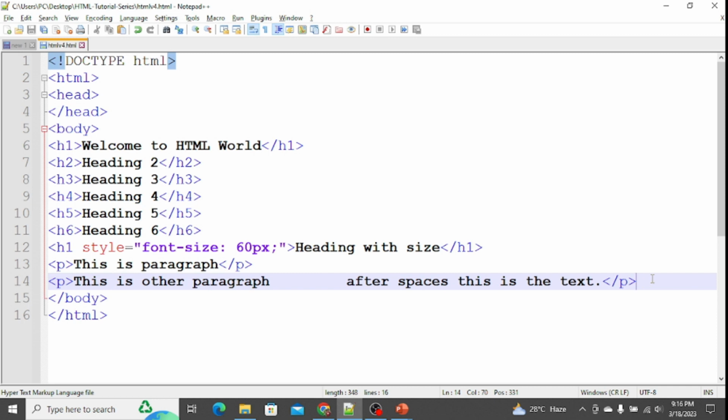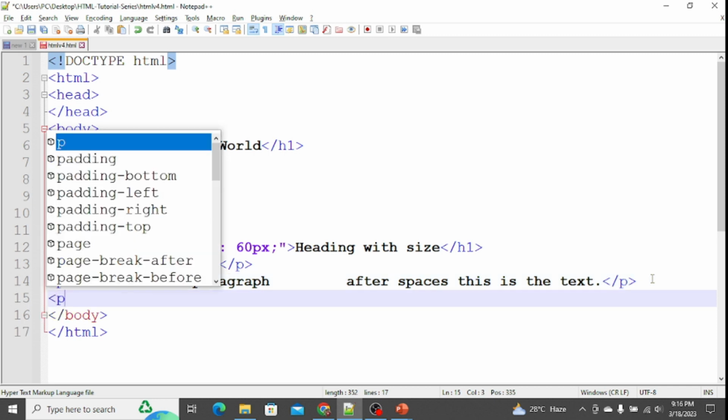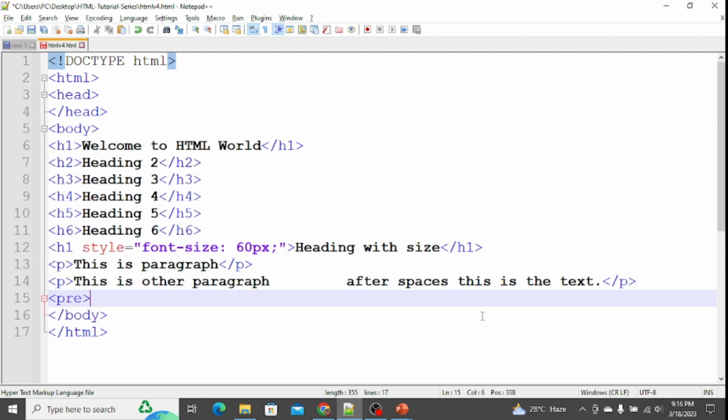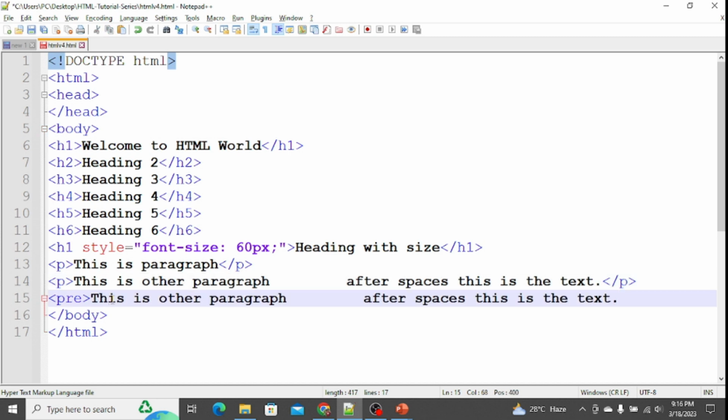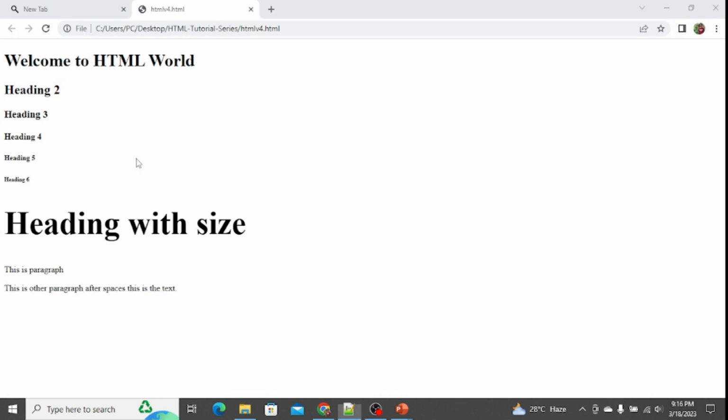This we can handle using the pre element. If we wrap this particular content having the spaces in the pre tag, and close this pre tag, now we'll save our file and see on the front end. If we refresh the page, the spaces are retained with the pre tag. So suppose we add a poem on the website or anything with line breaks and spaces, then we can make use of this pre tag. That will be useful for such cases.